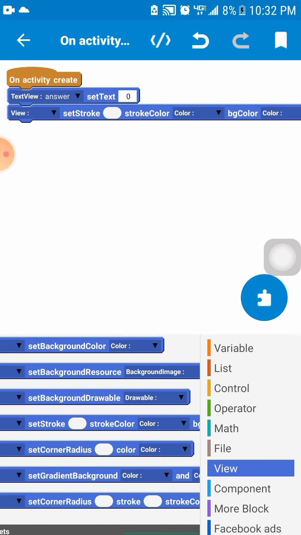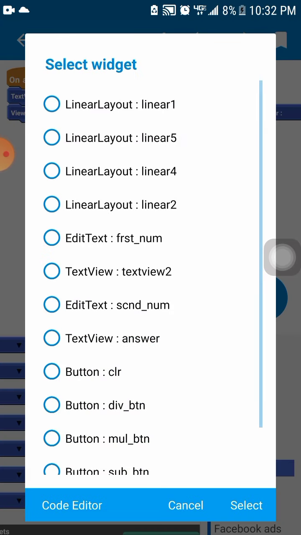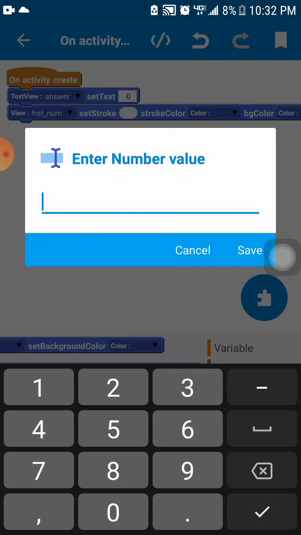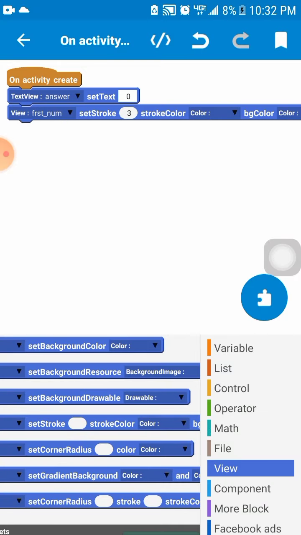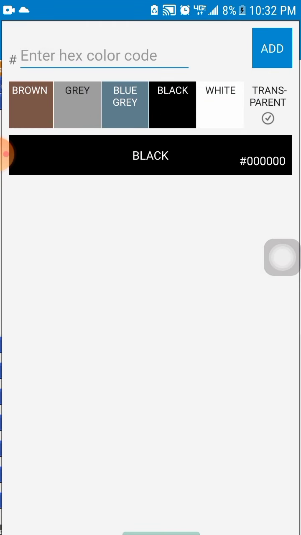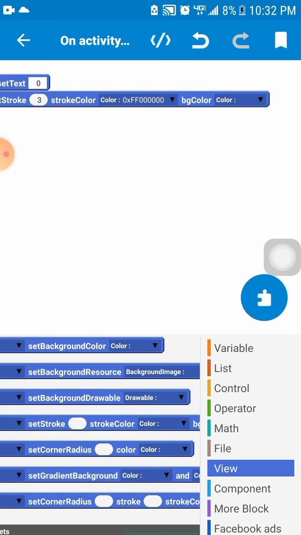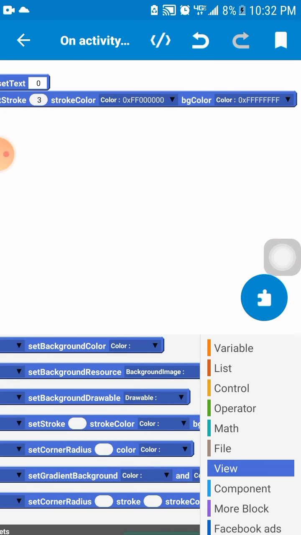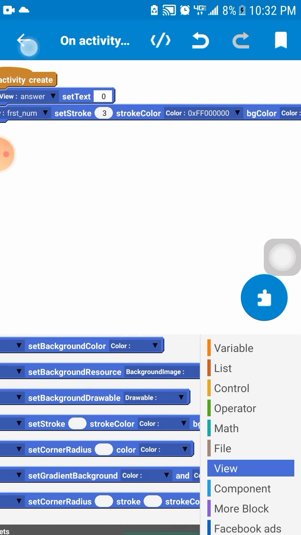So which view are we going to do that to? We are going to do that to the first number edit text. Set the stroke to 3. You can use whatever you want, but I'm going to choose 3. For the color of the stroke, we are going to give it black color. For the background color, we are going to make it white. There you go.